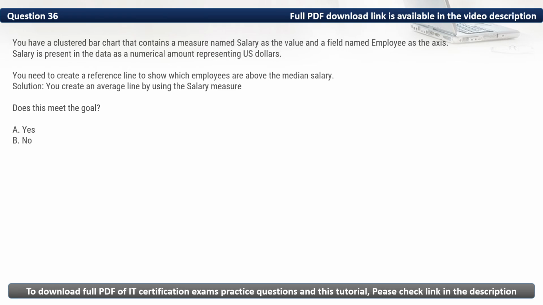Question 36. You have a clustered bar chart that contains a measure named salary as the value and a field named employee as the axis. Salary is present in the data as a numerical amount representing US dollars. You need to create a reference line to show which employees are above the median salary. Solution. You create an average line by using the salary measure. Does this meet the goal?